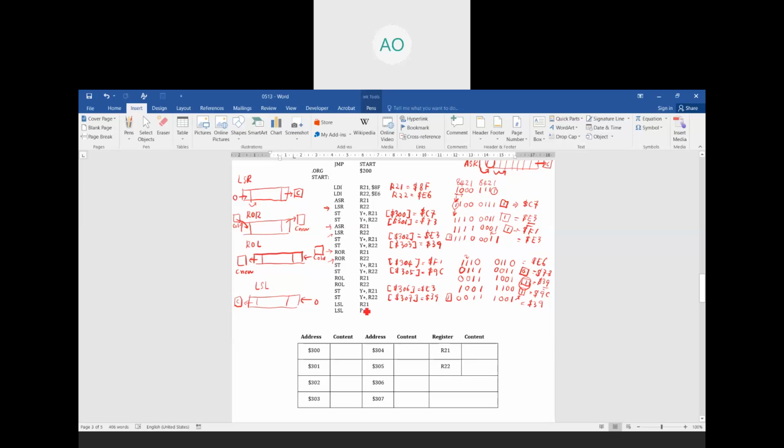Okay, so LSL R21. So what is the current value of R21, which is E3? Okay, so 0 goes here, shift to the left by 1: 1, 1, 0, 0, 0, 1, 1, and this one here will go to your C flag. So now you get what value here? You get C6.